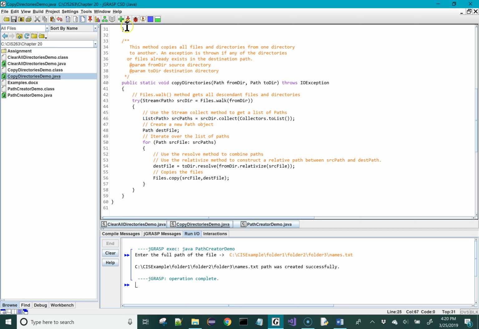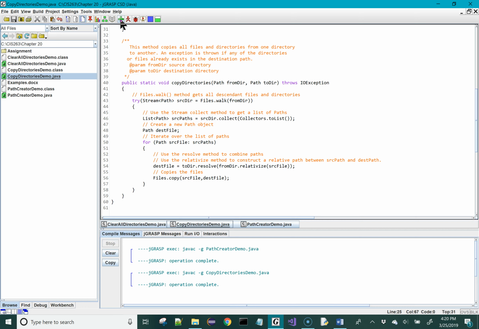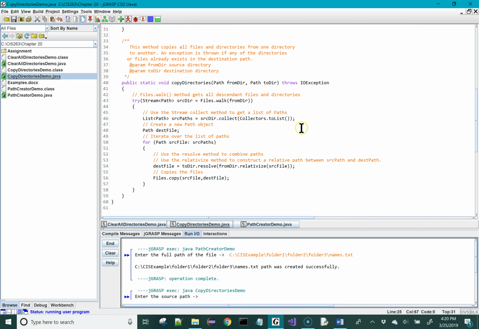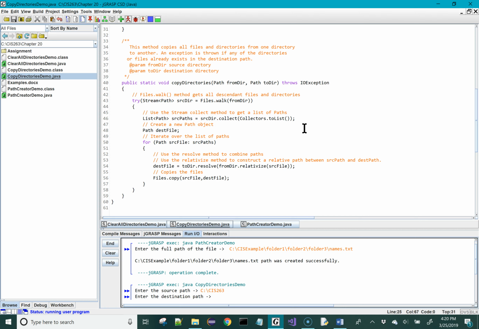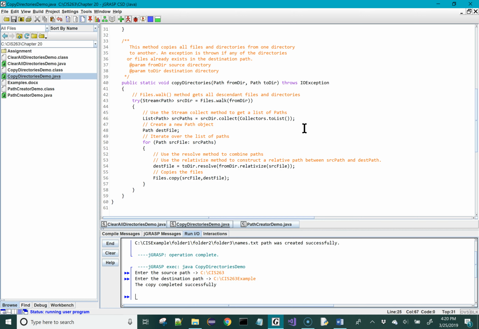So we will go ahead and actually compile and run the program. I will enter as my source CIS 263, and then my destination will be CIS 263 example. So I'll go ahead and run that.